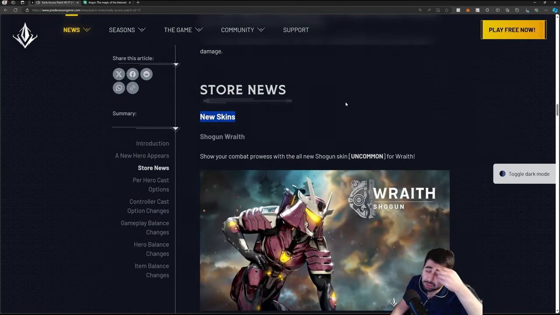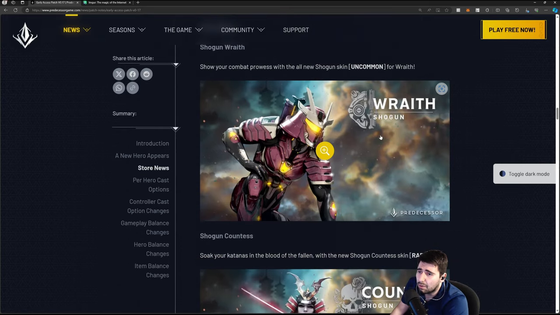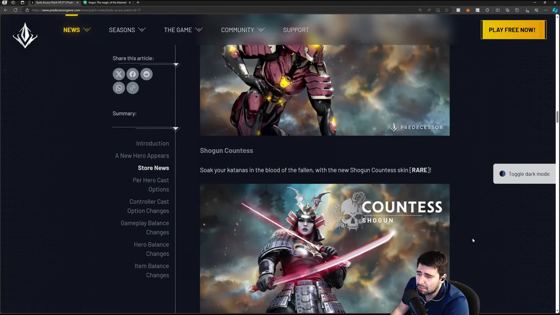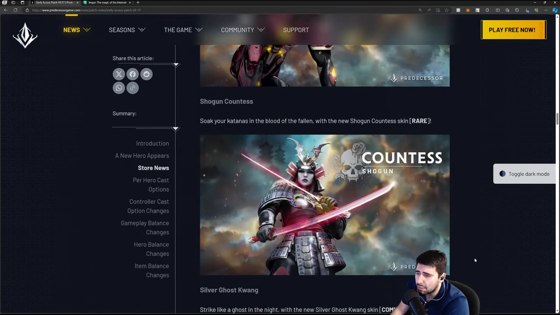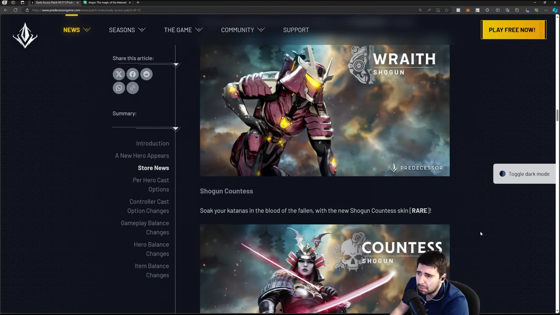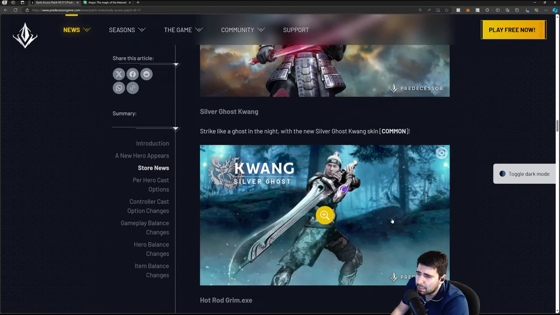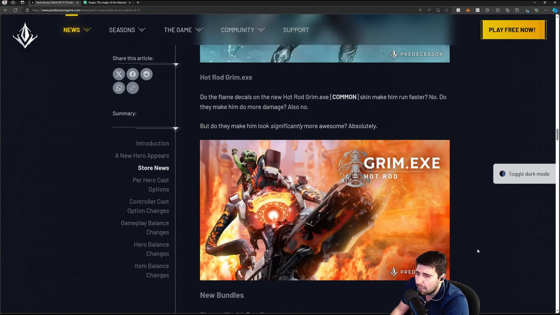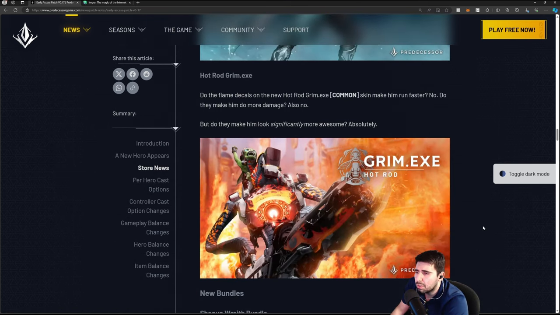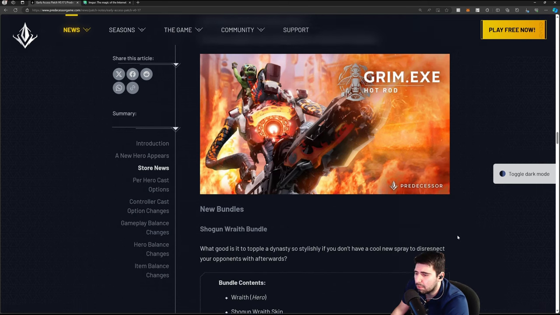Store news. So we got new skins. These are original skins from the devs, I believe. We got Wraith Shogun. Looks pretty interesting. And we got Countess Shogun. Looks pretty cool. Hopefully I want to see him in the game. I'm not going to judge him on a picture. So we'll see him in game. We got Quang Silver Ghost. Looks simple. Grim EXC's Hot Rod. Simple, uncommon or common skin. So relatively cheap.